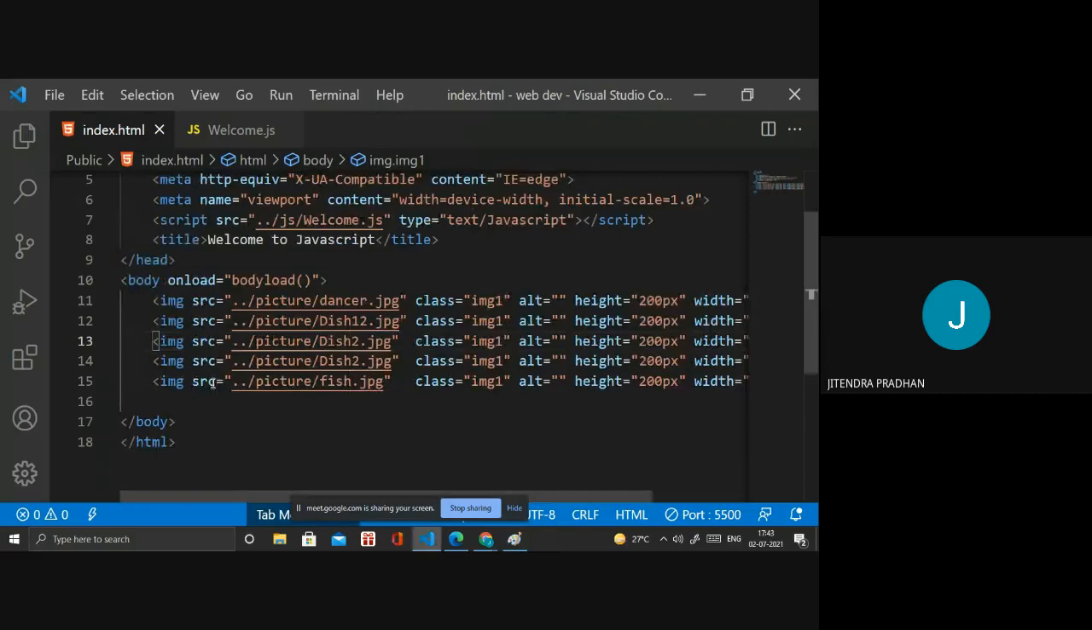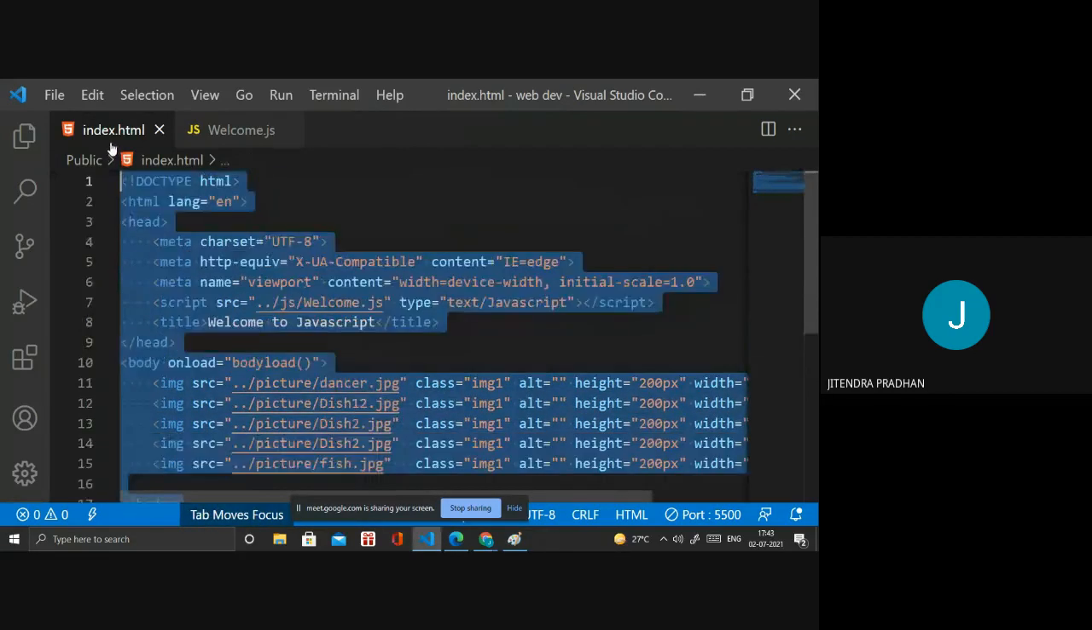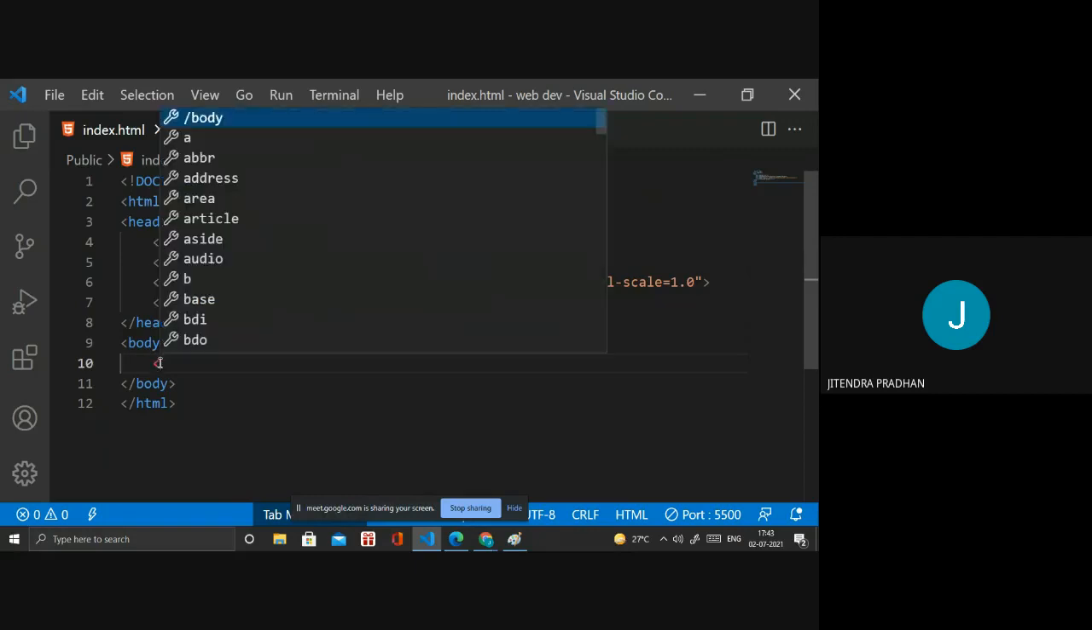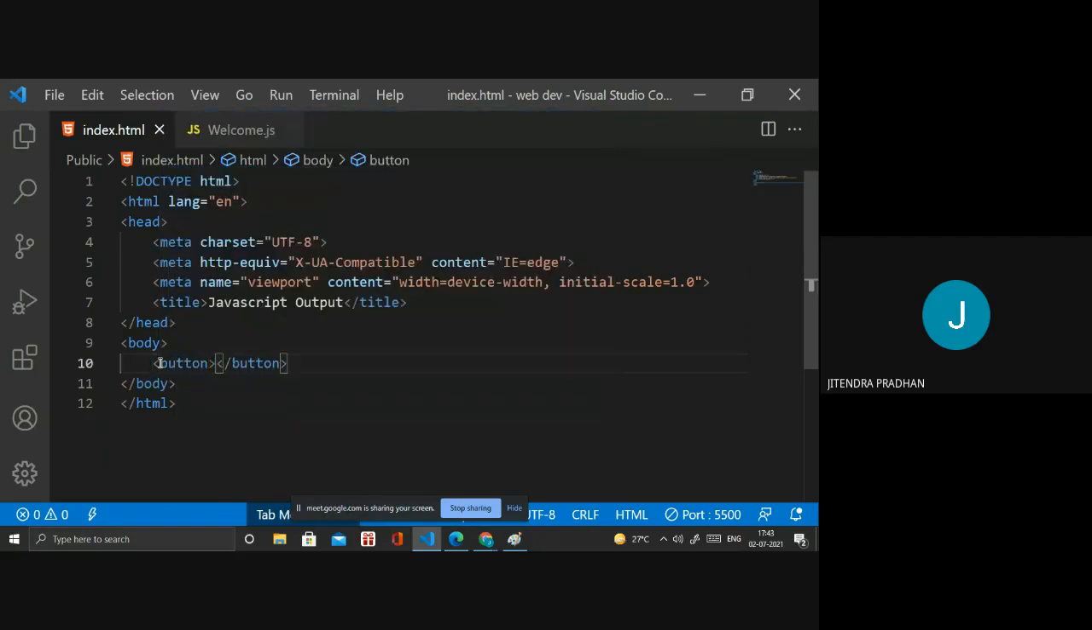I have to remove all these. I have to test JavaScript output. In the button I have written a function that runs when I click it, with onclick, like delete click.